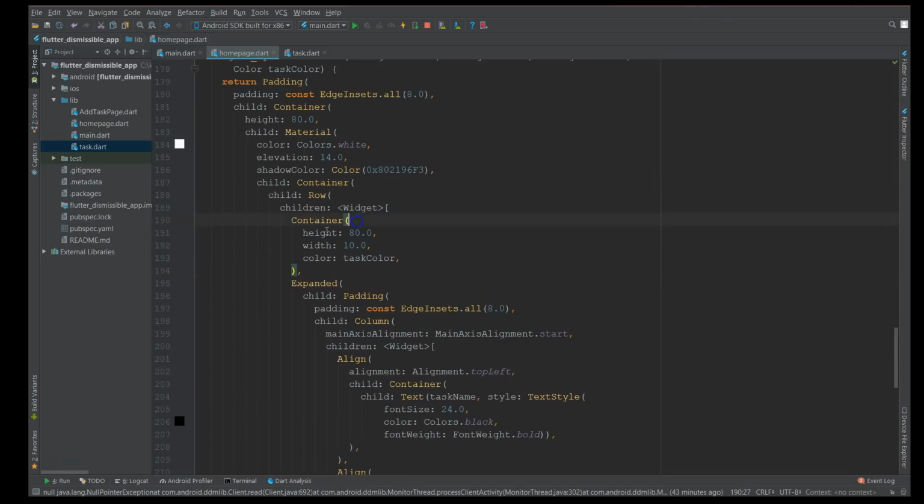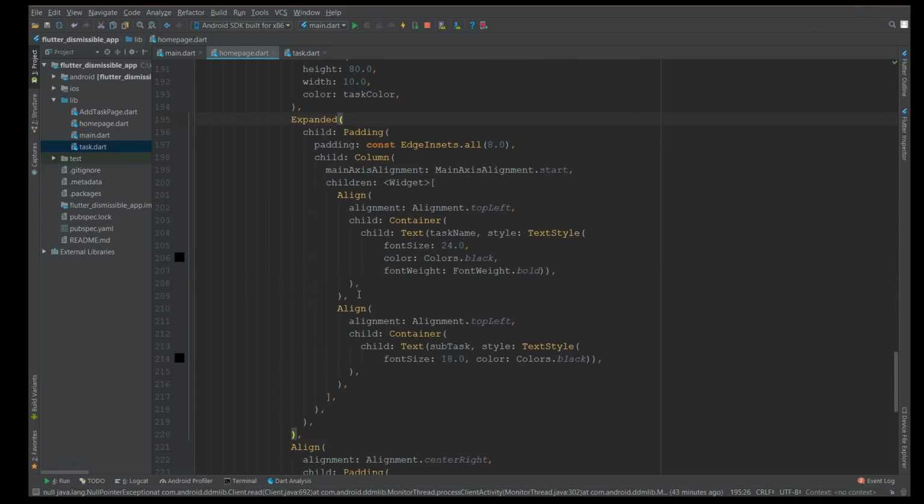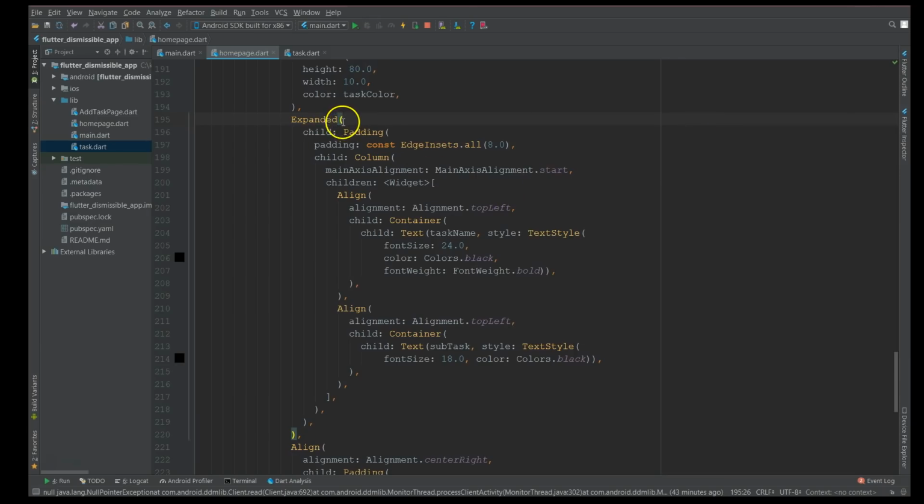The first thing is that I have used a container with a height and width, and the color is the task color. So this is what gives me the indicators on my list item. Next I've used an expanded widget so that my container gets expanded and the task details occupy most of my list item size, and only the rest is occupied by the time and the color indicators. So that's the reason I've enclosed it inside an expanded widget, and I've added the two containers, which are the task name and the subtask. So there are two containers inside a column widget.